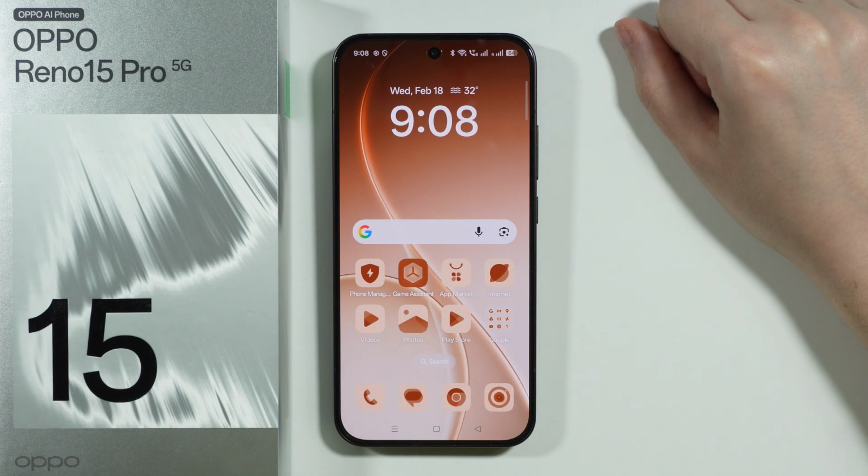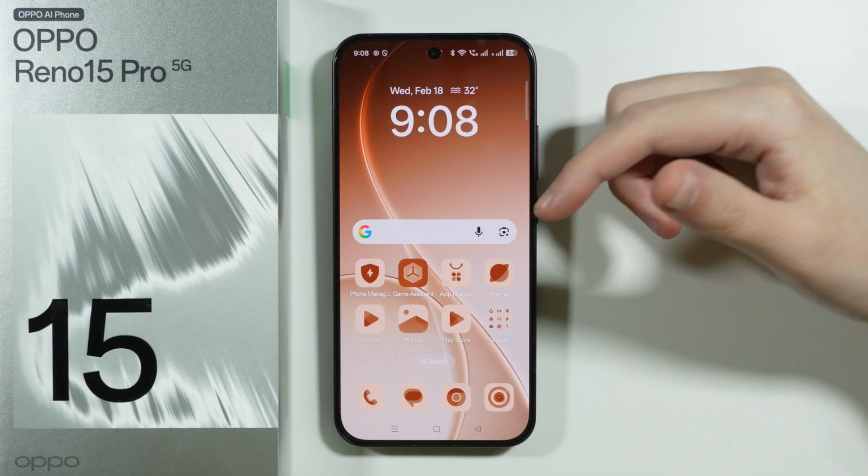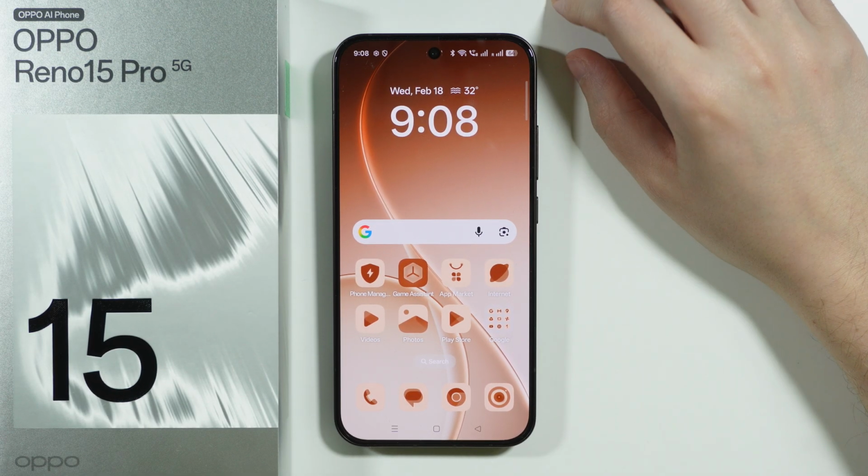Let me show you how we can customize our home screen on OPPO Reno 15 Pro, how we can organize apps and pages that we have over here on the home screen. So let's start with apps.